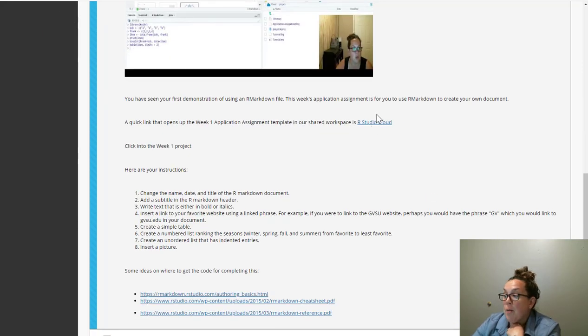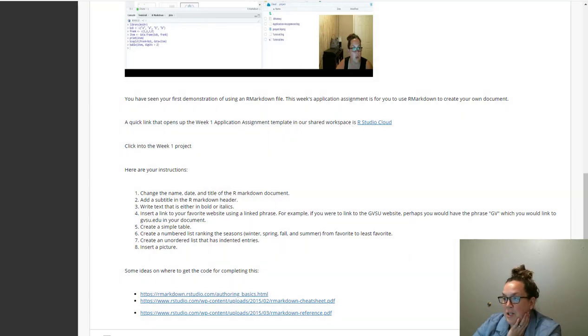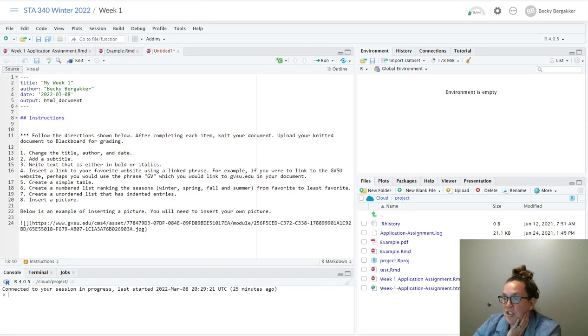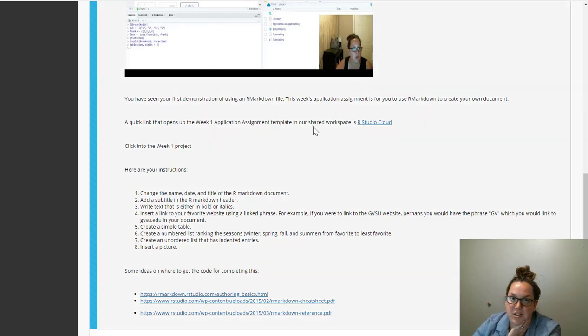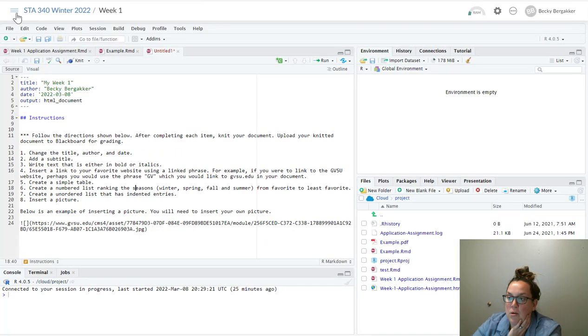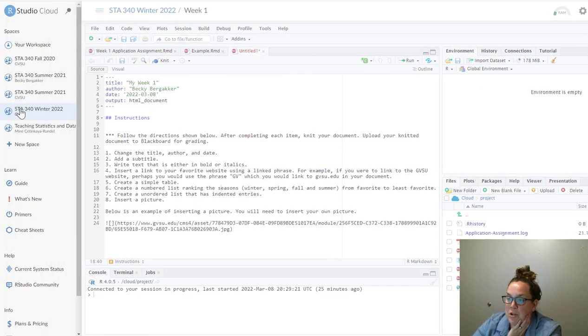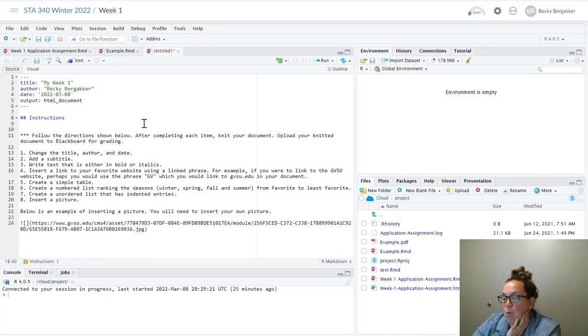When you are ready to start the cloud, and maybe you've already done this, this is a direct link into the week 1 application assignment. You also can just open up Studio Cloud for yourself, and remember those 3 dashes would bring you to that Stat 340 winter, and then you would just find week 1.